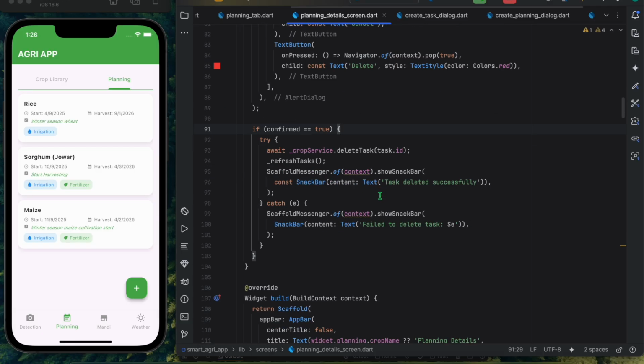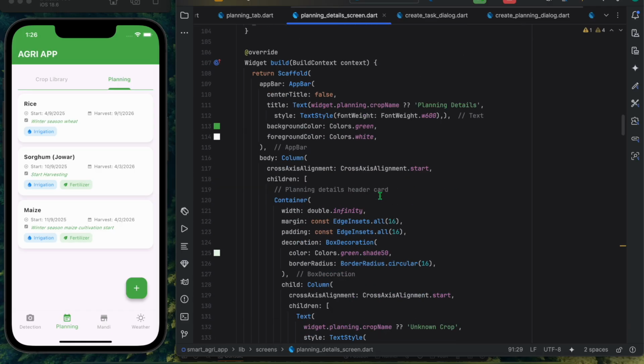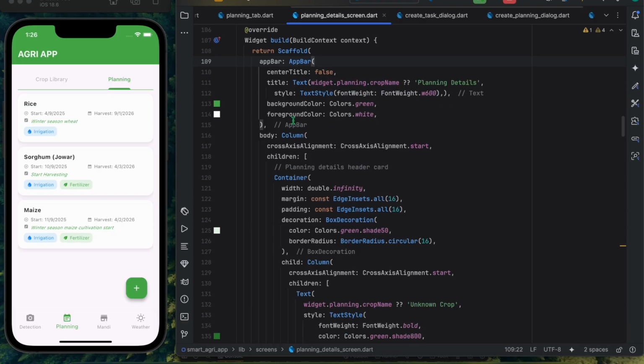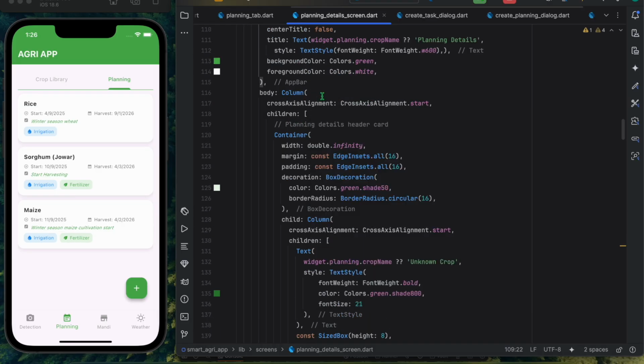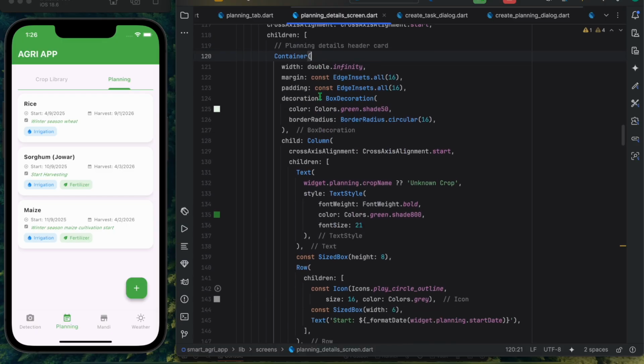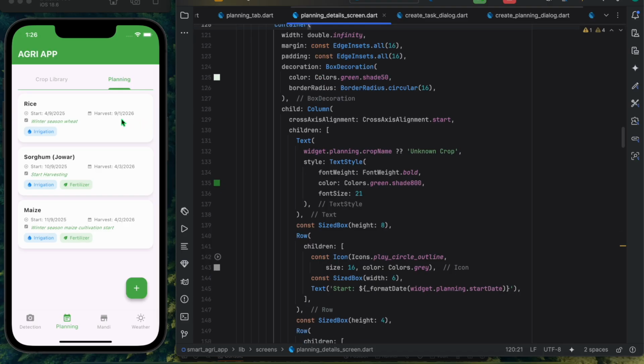Okay, now in the build section, in our UI section, in our app bar, we simply display the crop name. Okay, or the planning details or the crop name. Now inside the column, in the body section, in the container, it is our details header. Okay, this is our header section, where we simply display on which planning the user clicked. Suppose this is my planning, right? So this is rice, this is the planning name rice.